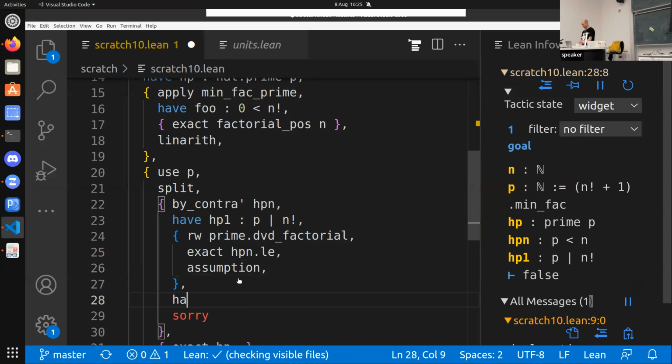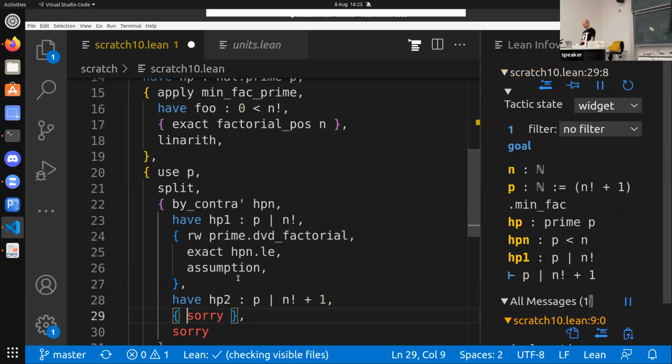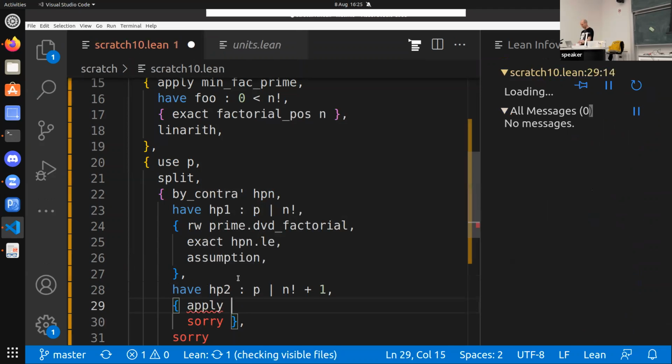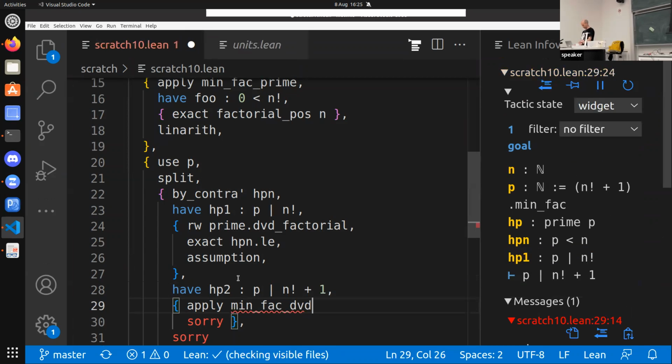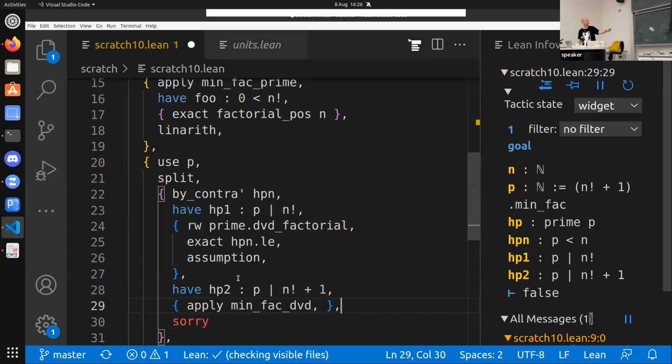So P divides N factorial. Have HP2, P divides N factorial plus 1. Why is that true? P divides N factorial plus 1 because it's the smallest prime factor. So again, I'm going to apply, it's going to be called min fac divert or something. There it is, min fac divert. Does that work? Yeah. That was nice. I didn't have to prove that N was not equal to 1 there, because even though the value returned is a junk value, it's still true that the minimum prime factor of 1 divides 1. So P divides N factorial and P divides N factorial plus 1.